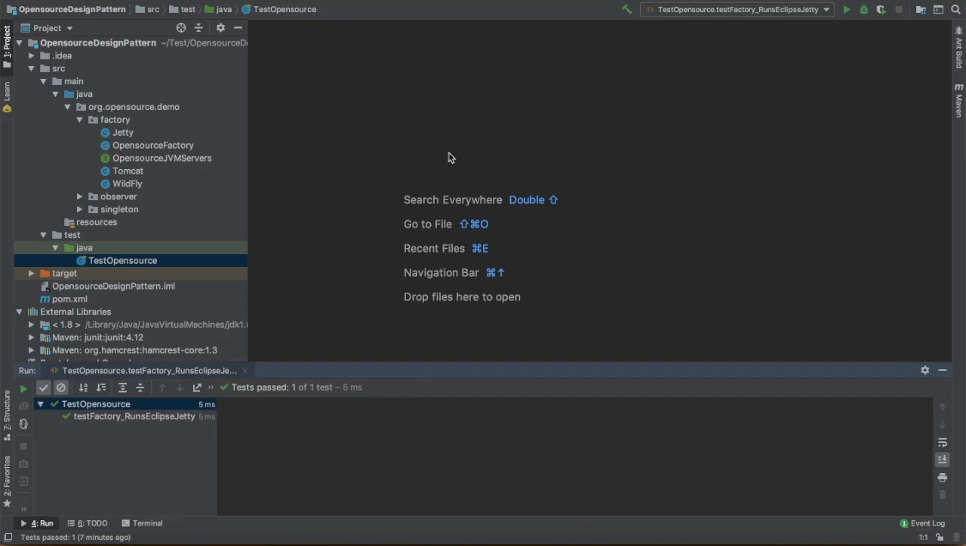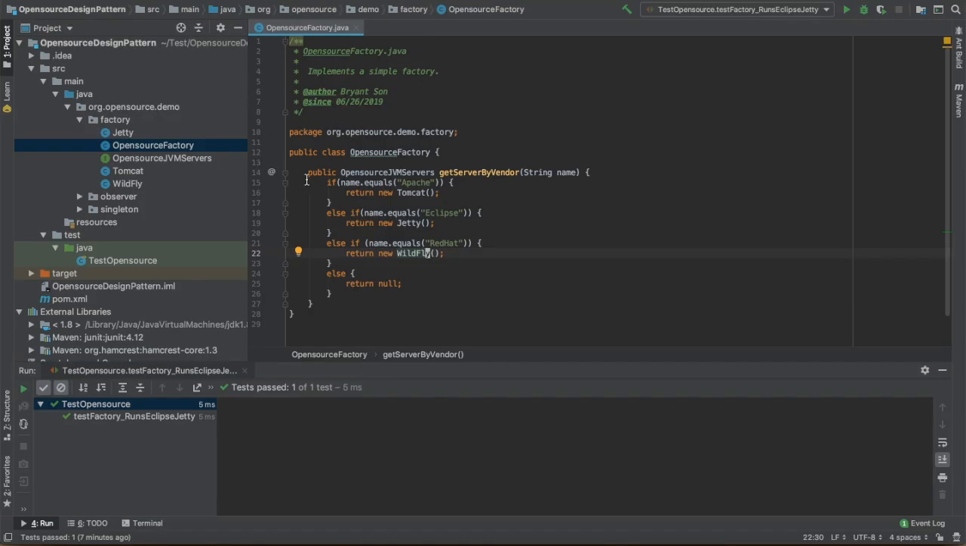So here I'm going to show the factory pattern implementation. Under the same project we imported earlier, we have expanded the package for factory, and you will see that there are different classes out there, a total of 5. Essentially we're going to start by showing the implementation for the factory layer.